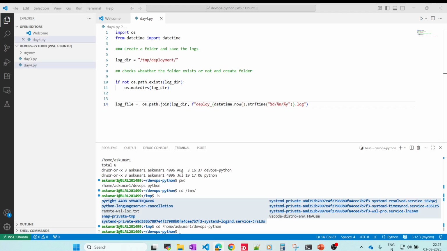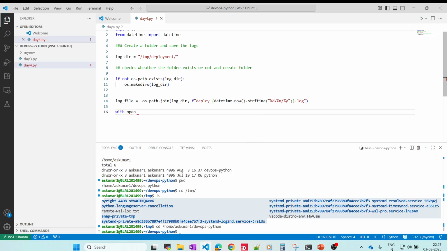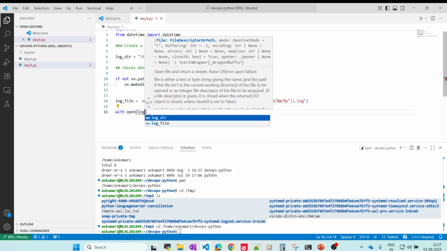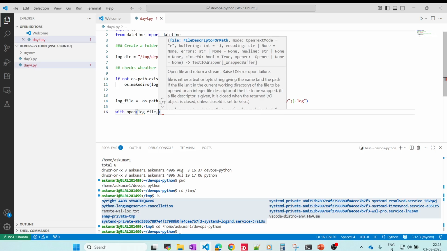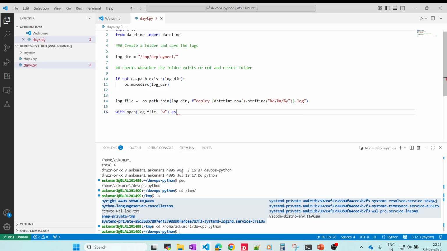So what we can do now, we have to create a YAML file, not YAML, we have to create... Now we have the log file, now we have to write to it. In the previous example also we have seen, for example if we have to open any file, we have to open it with, okay, with open, and then what is the file name? The file name is log file, because we can't write into a directory, right? We can write only into a file. So we have to use log file. And in case we have to write something, we have to use w, and then we pass it in as f.